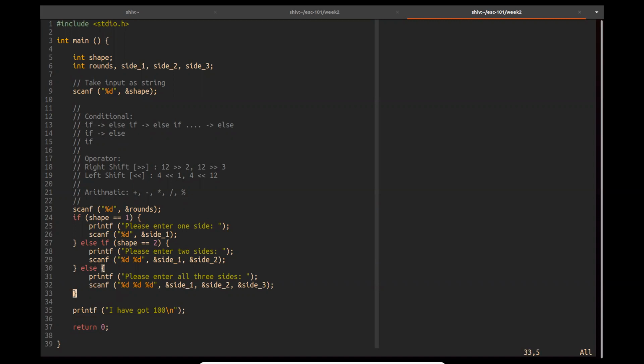So how do you rectify this program? You write else if shape equals to 3, and then you take input, and then else. So everything else is failing: the shape is not 1, not 2, not 3. Then you print saying, please enter a value between 1 to 3. This is a nice way of handling the entire test case. Currently I'm not handling it. So that was the logical error in the code.